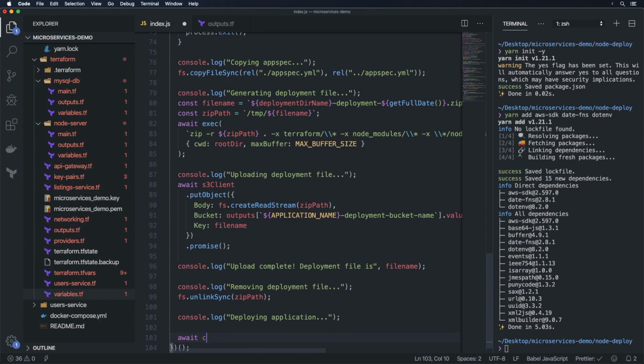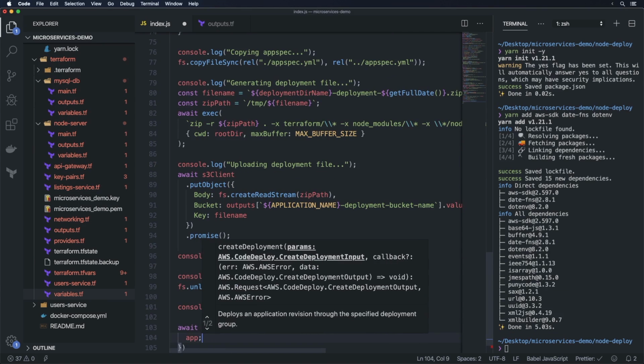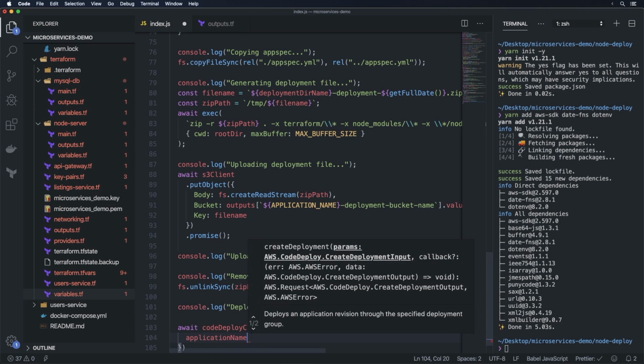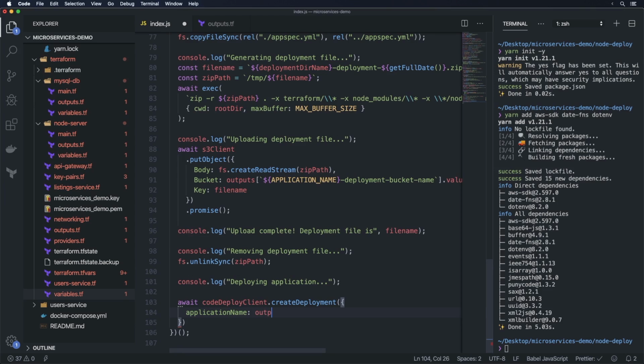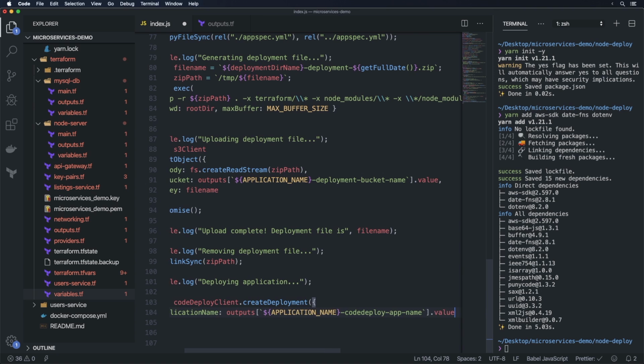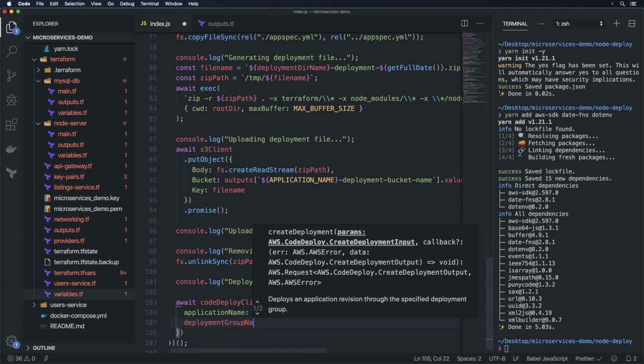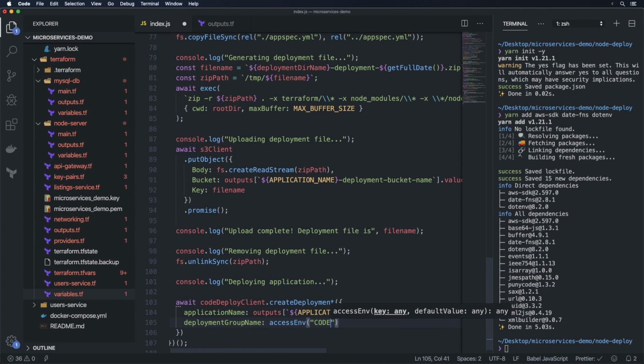And we're going to do console.log deploying application like that. And then await codeDeployClient.createDeployment. And we're going to write applicationName. And once again, we're going to include this. So we haven't done anything for CodeDeploy inside of Terraform just yet. We're going to set all of that up after this. So outputs here, backticks, and then applicationName, once again, hyphen codedeploy-app-name.value, and then deploymentGroupName, process.env CodeDeploy deployment group name.